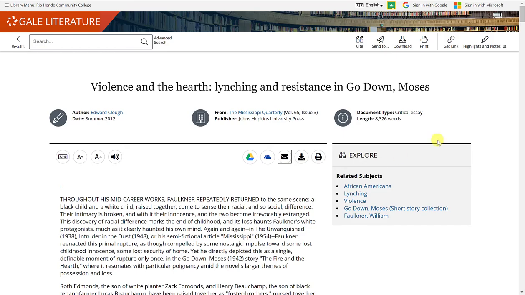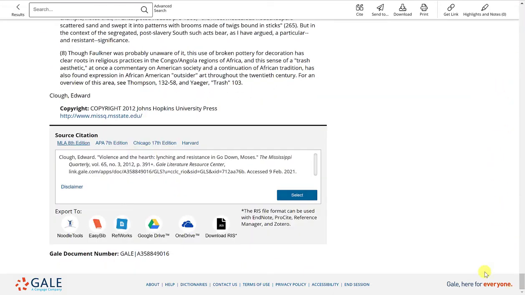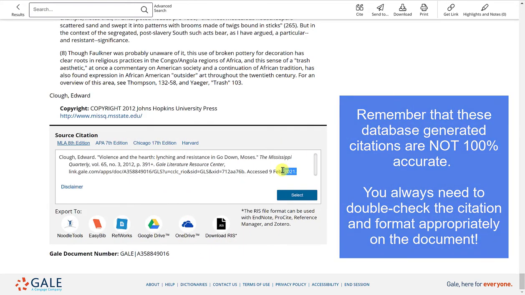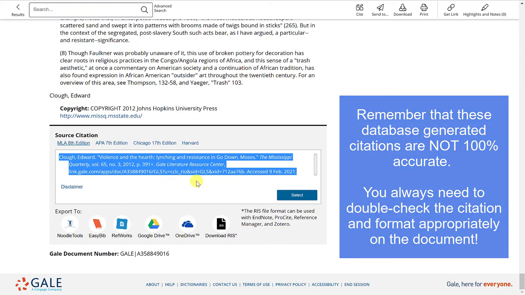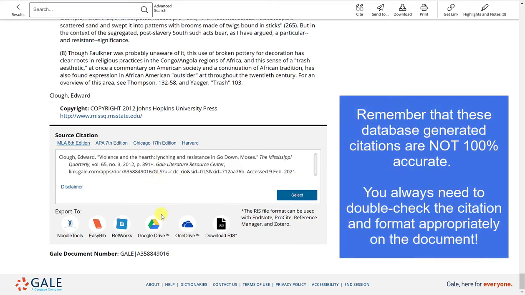Now, going back to the citation, if you want the citation for the article, here at the bottom, you can select all. You can also click the button select. You can copy and paste this into a Word document or a Google document to create your works cited page. Or you can also download it on its own page to your Google Drive or your OneDrive account.